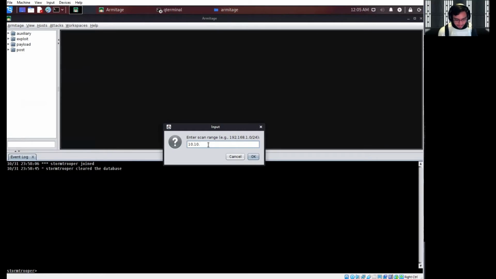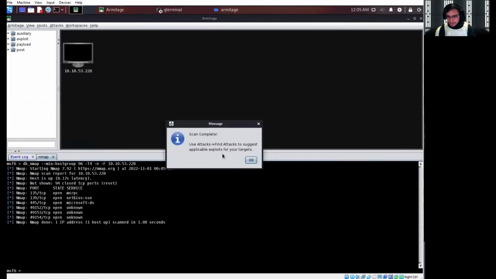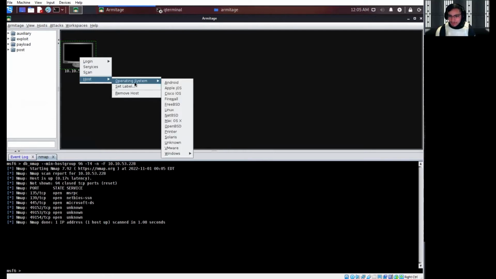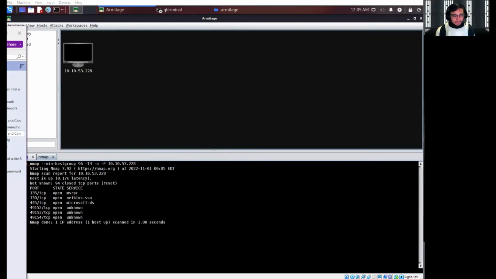Oh, snaps. Almost did a typo. All right, the IP address is entered. Running Nmap scan against the host. Based off our reconnaissance, we believe that this host is a Windows 7. Okay, so the next thing we're gonna do is run the payload against it.